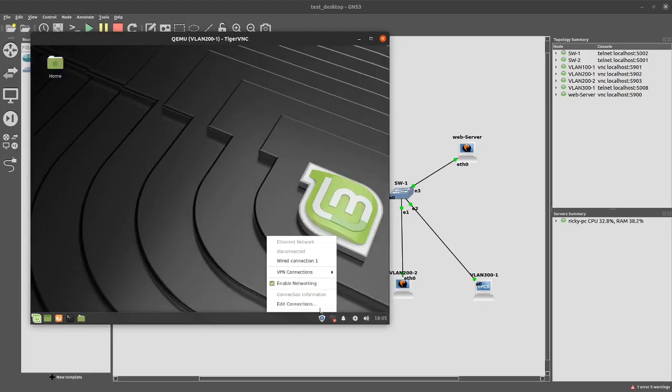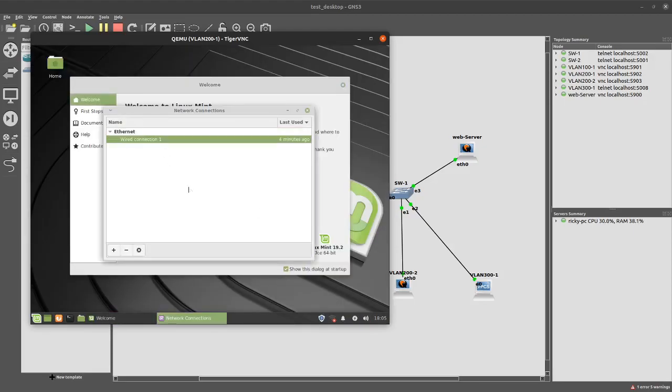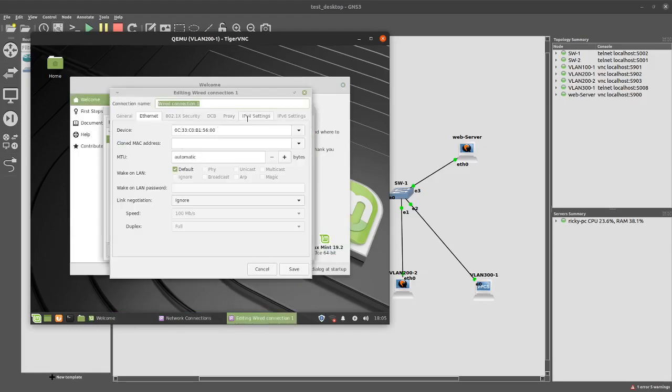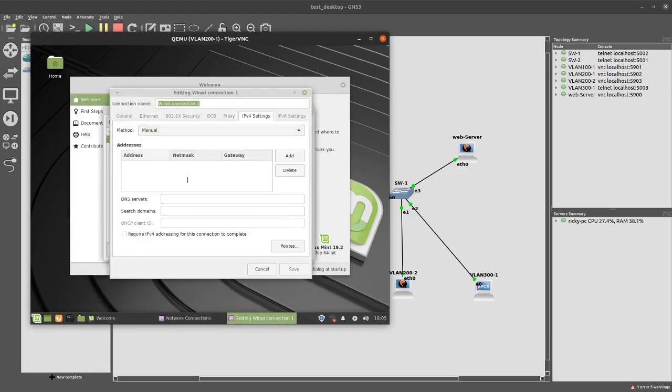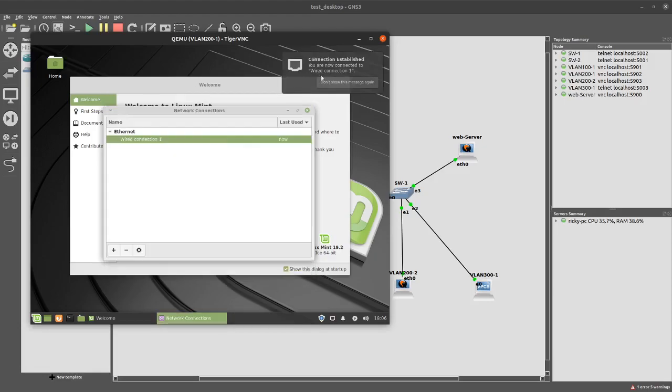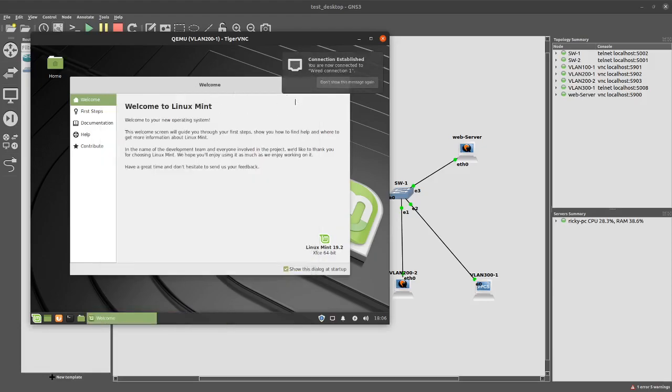We're going to configure our network connections. So I'm going to wired connection, changing manual address to IPv4, add 192.168.200.5, and I'm configuring 24 and 192.168.200.254. Okay, that's it. Save it. Okay, that's it. Close the connections now.